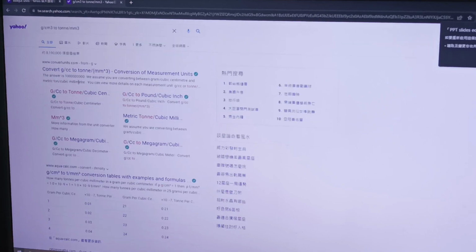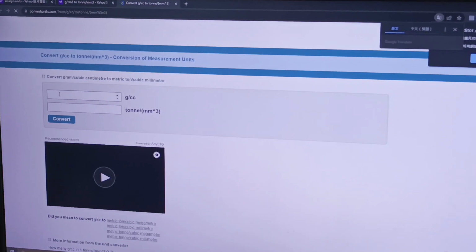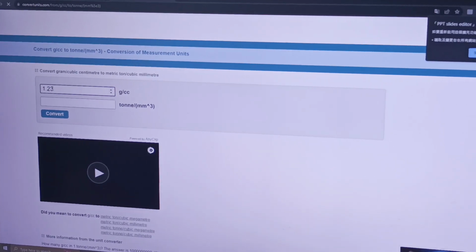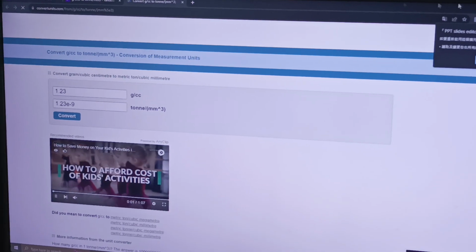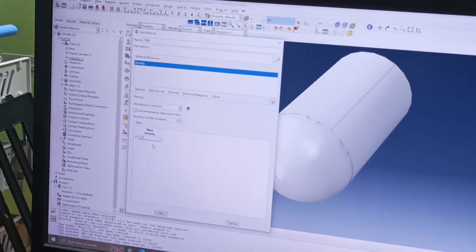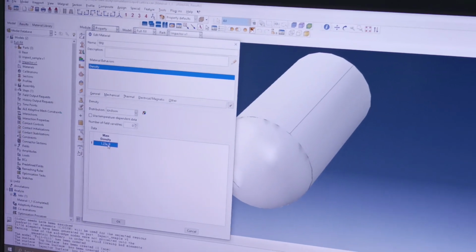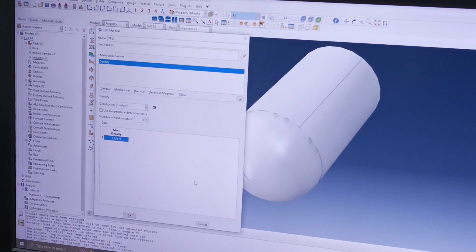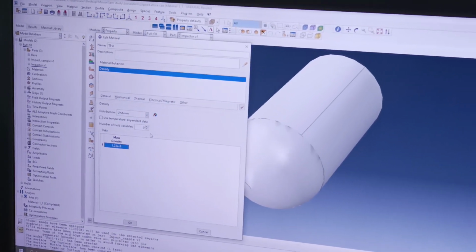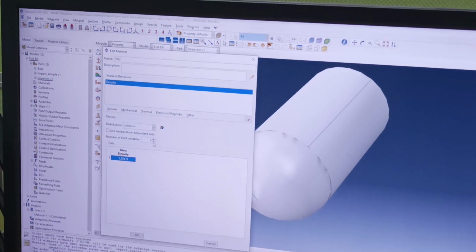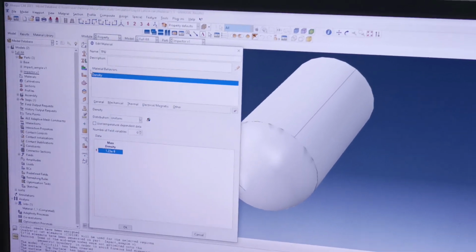So you have to change the unit. So you see gram per centimeter cube to ton per mm cube, 1.23, and I convert this, it becomes 1.23 e to the power minus 9. So I will put this here, e minus 9. Let me take a picture. Okay, property. Usually we just keep the uniform density here. We don't have to change anything. So the density is set.